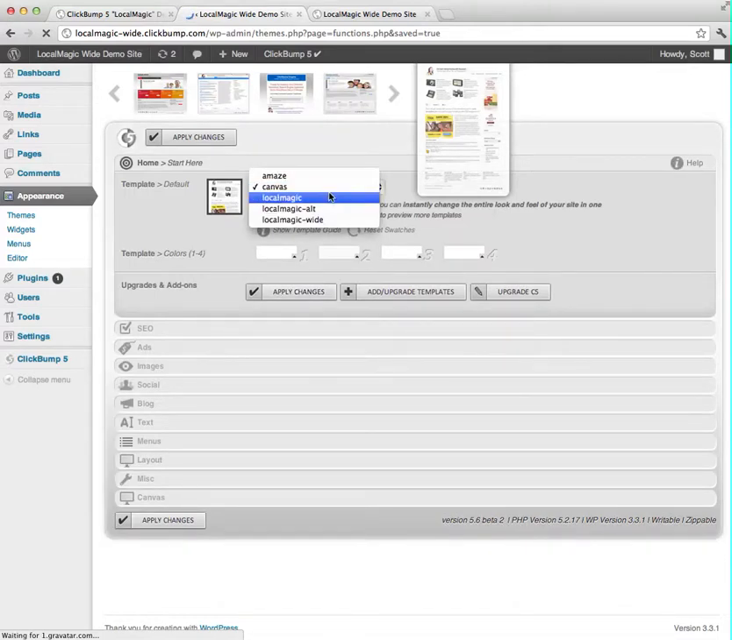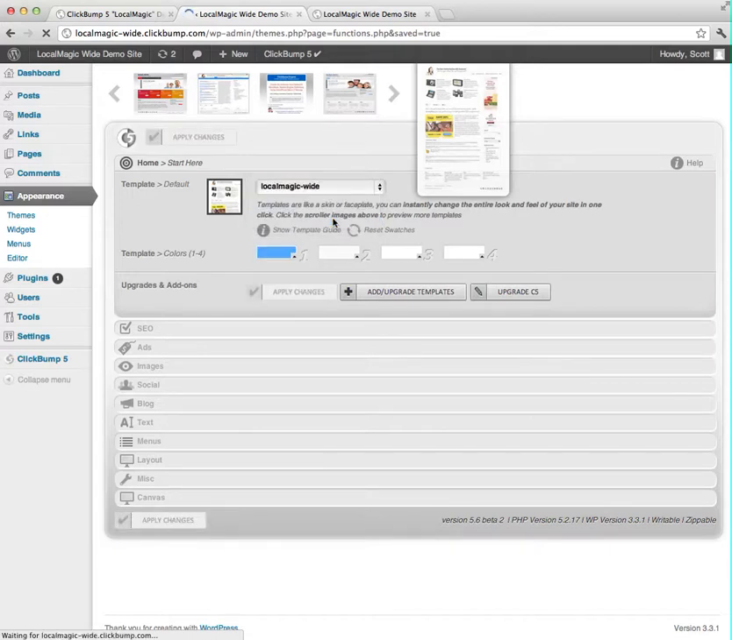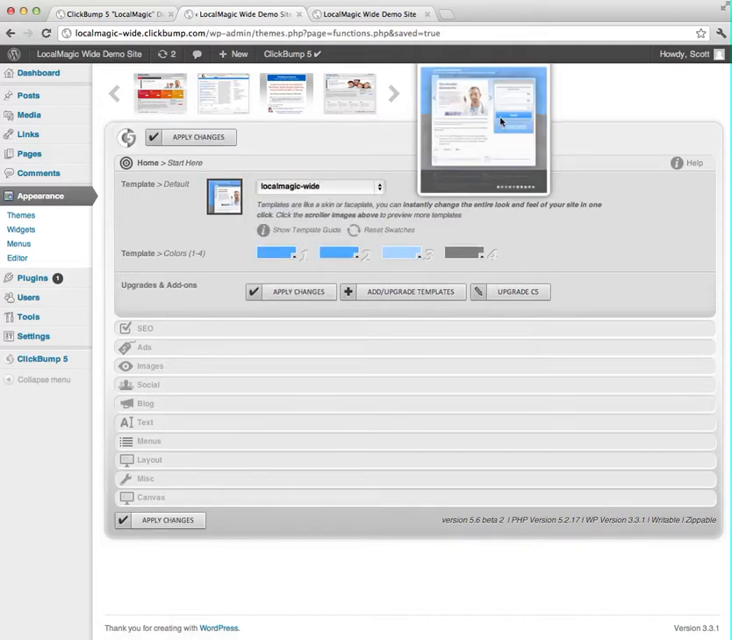So I'm going to go ahead and choose Local Magic Wide here. Okay, and you can see it changes here. It gives me a preview, and also the default colors change to match that particular template's default color. So I can then click Apply Changes.